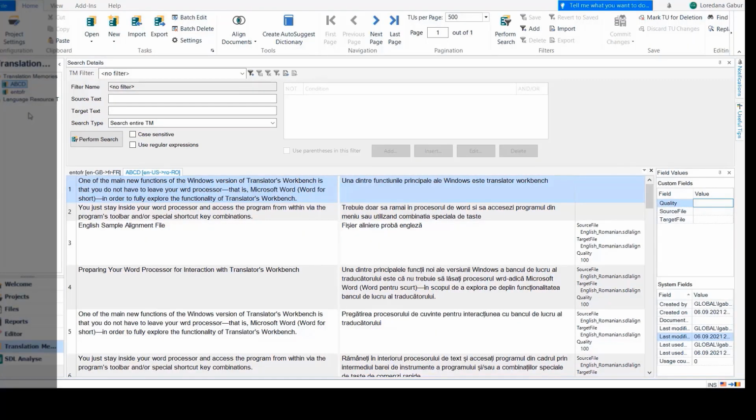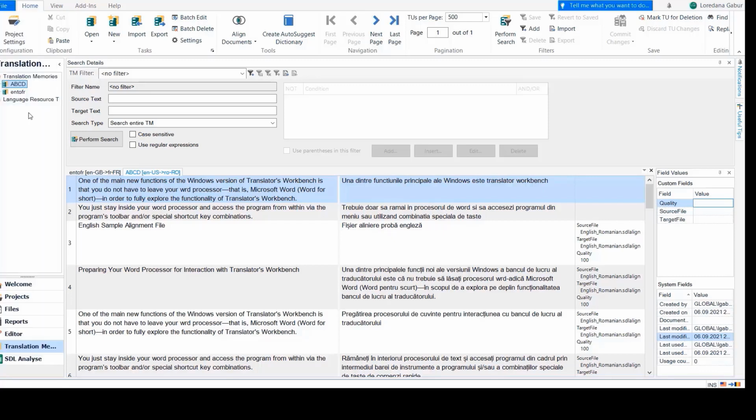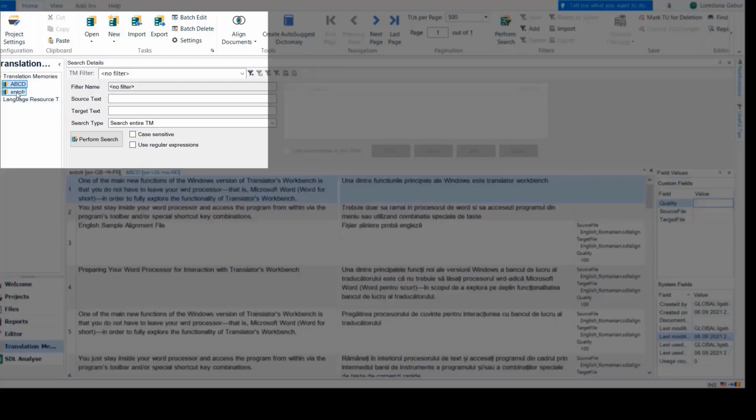So after I have created a translation memory and populated it with all of the translation work that I've done outside of Trados Studio, in case I receive a translation memory from one of my colleagues, or in case I already worked in other tools and I have older translation memories, I can import those as well into Trados Studio and use them for future translations. The only thing I would need to do is go back into the translation memory view and select the translation memory into which I would like to make the import.